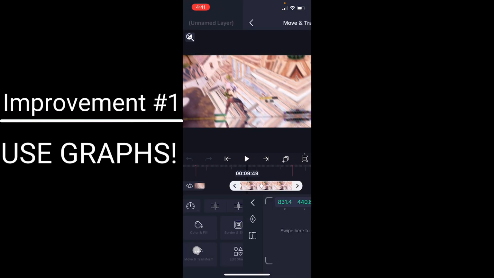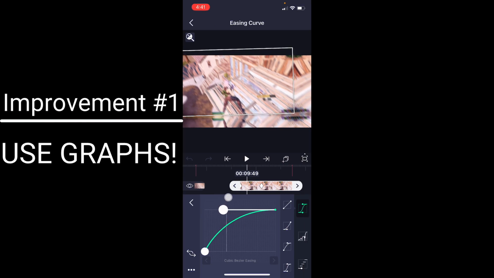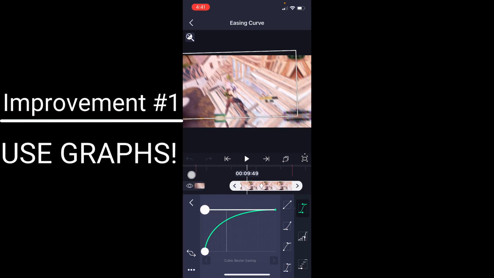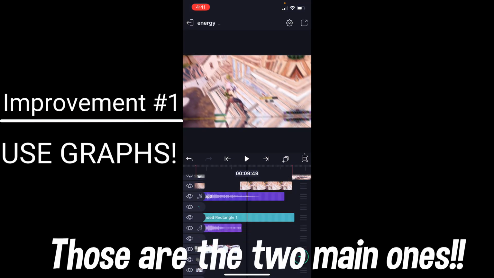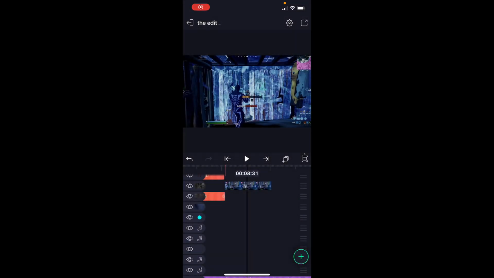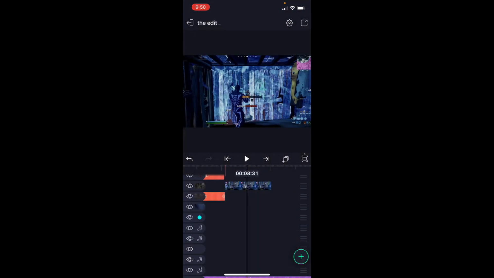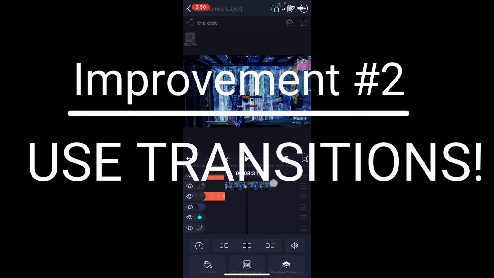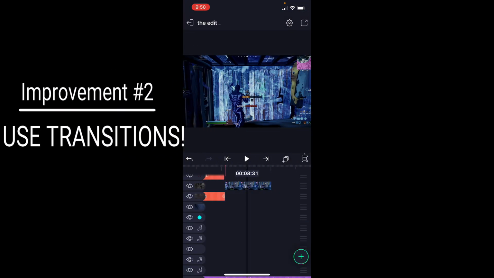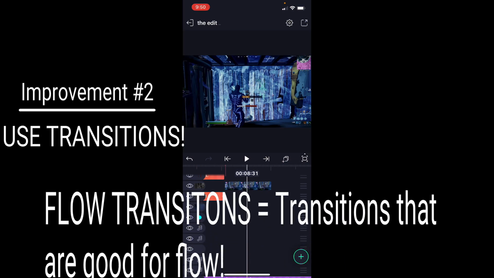And then there's all other types of graphs like this right here would just make it a little less quick as well, like that, just all types of different stuff. But those are the 2 main ones that I like to use. One of the things I found I was doing wrong a while ago was I was using bad transitions, or not even a transition. What I do now, though, is I use flow transitions.